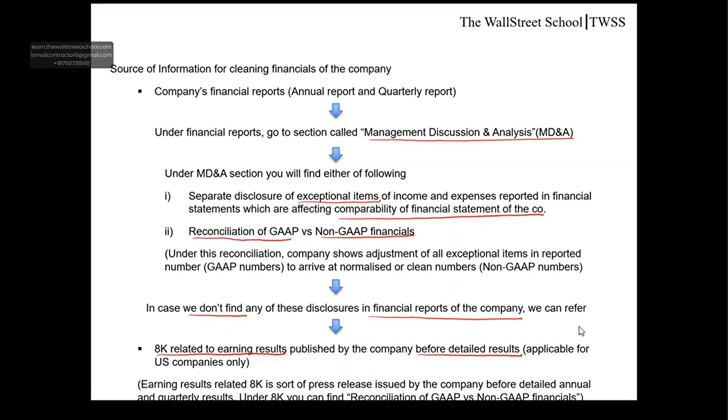So if we find this disclosure about exceptional items in the financial reports of the company, we can refer to it from there. But in case we don't find this disclosure in the financial report, we can check the 8K earning release of the company to find if the company has made this disclosure in the 8K reports. So friends, let's do adjustment for Coca-Cola.